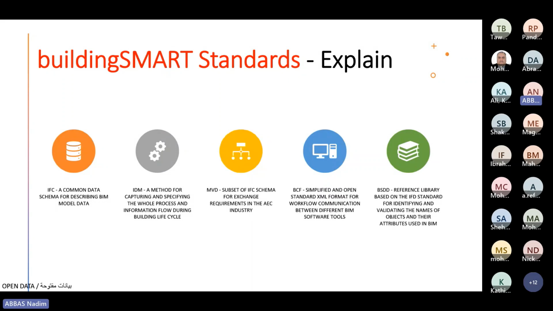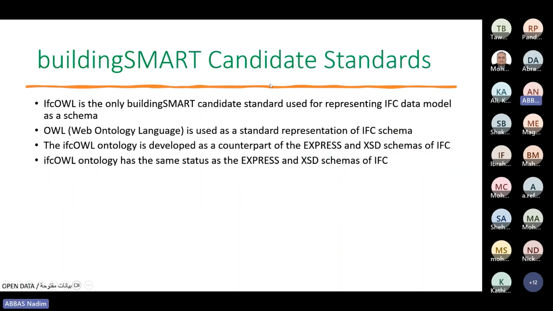Some schema modeling languages such as Express and XML schema definition XSD are used to achieve this representation by using the OWL to provide a corresponding representation of the IFC schema. IFC OWL ontology is developed, which has the same status as the Express or XSD schema of the IFC. Now we'll jump to the next. Here we will be discussing the buildingSMART candidate standard.